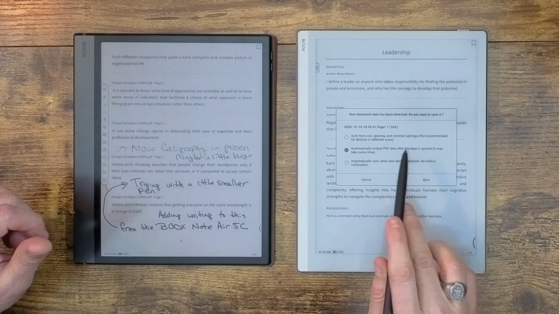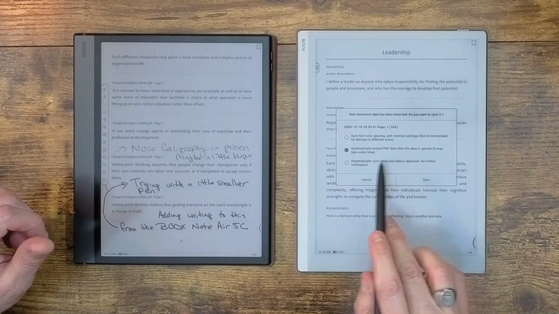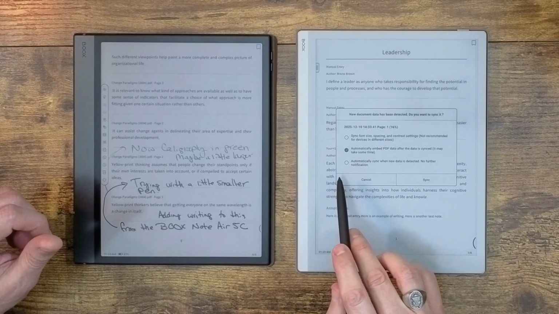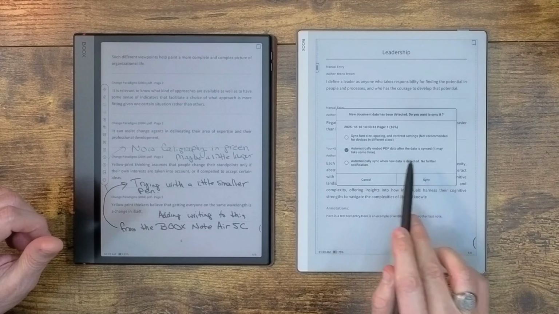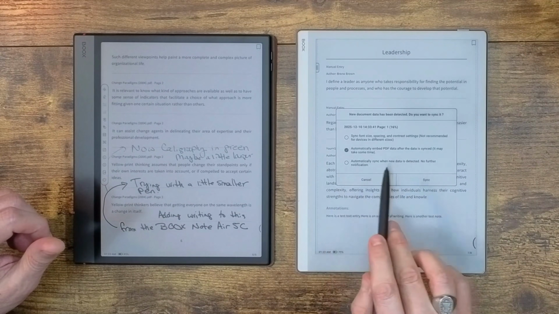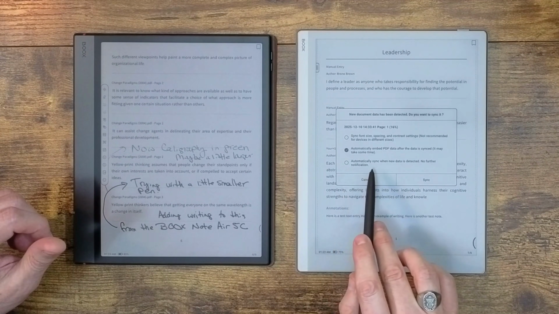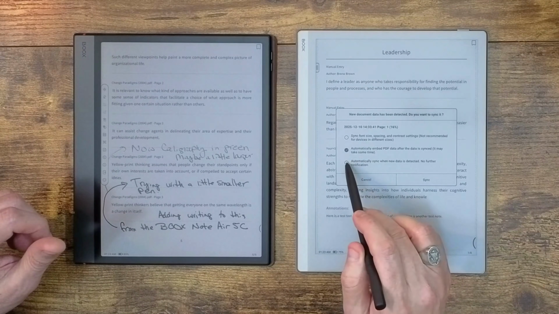But you have to be real careful, and it tells you not to do that if you're using different size devices. And then you can see, automatically embed PDF data, absolutely, and that takes a little extra time, and then automatically sync when new data is detected, no further notification.